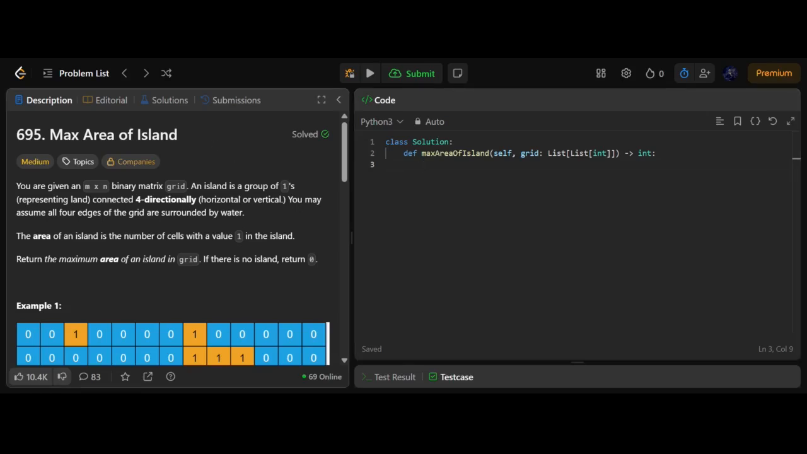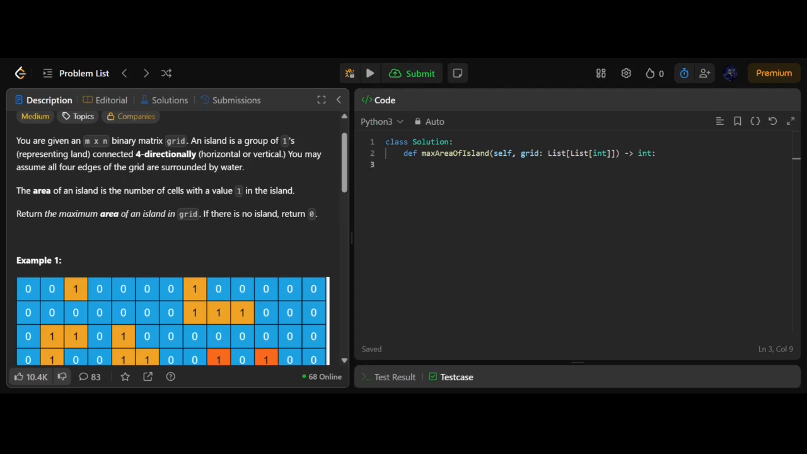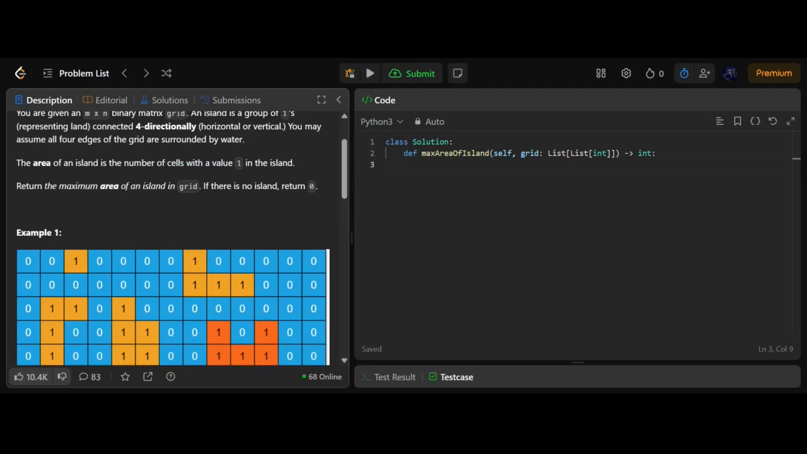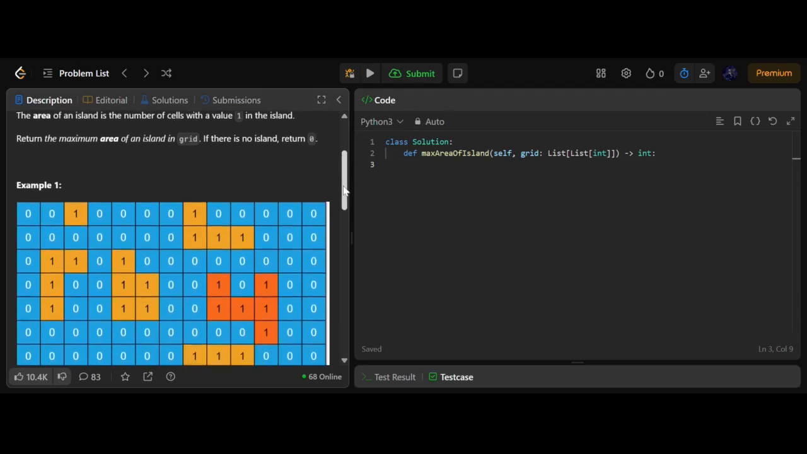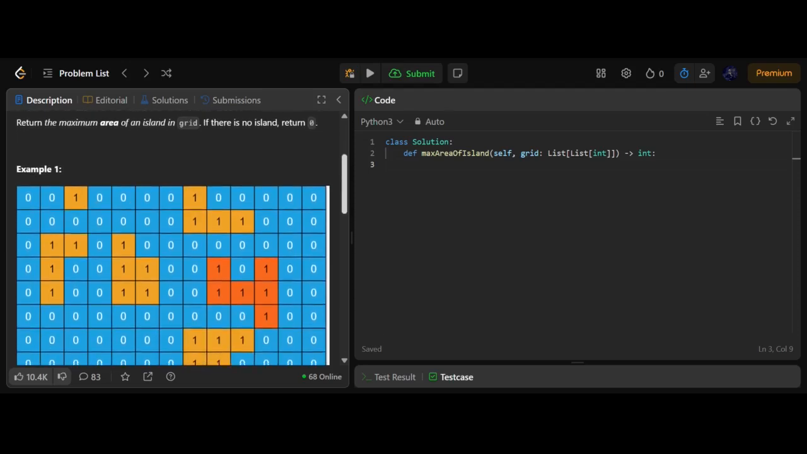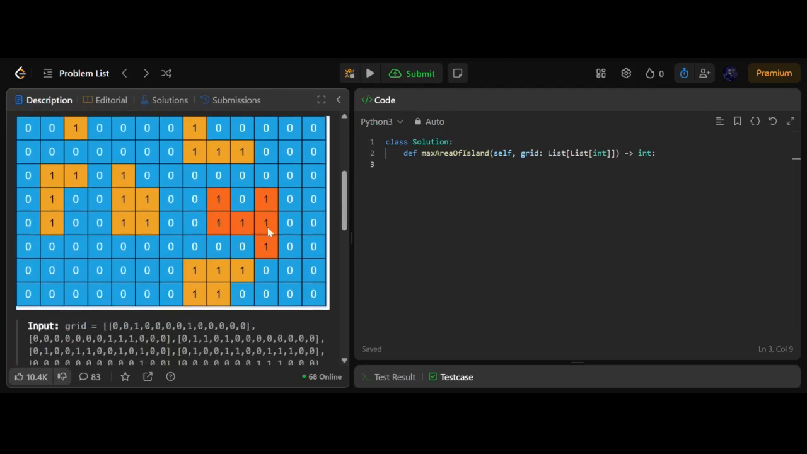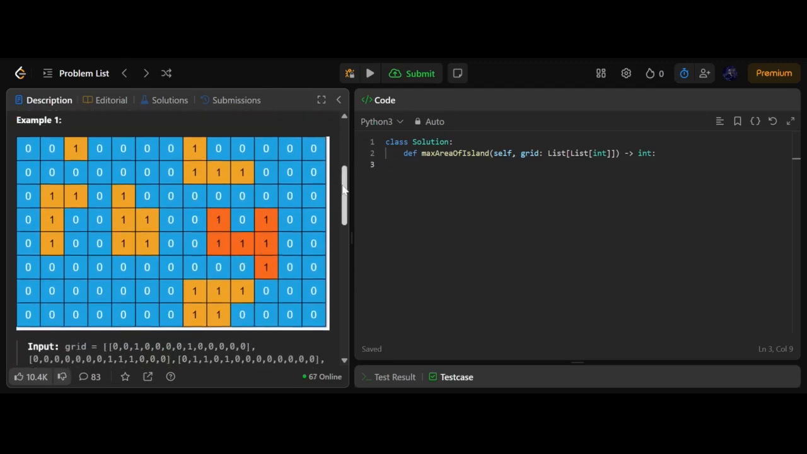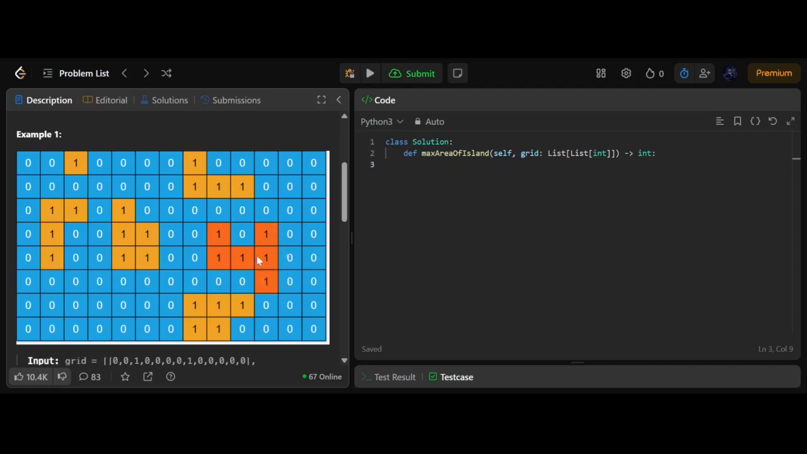We're given an n by n binary matrix grid, and an island is a group of ones representing land connected four directionally, and we have to assume that all four edges of the grid are surrounded by water. The area of an island is the number of cells with value 1, and we need to return the maximum area of an island in the grid, and if there is no island, we just return 0.